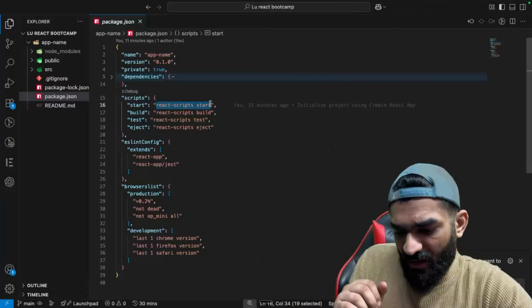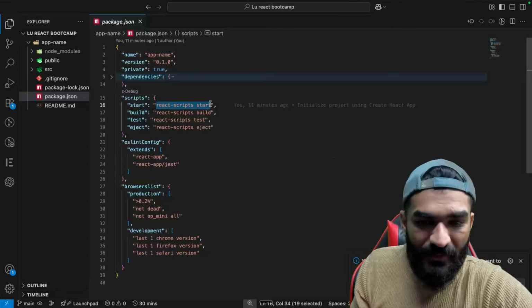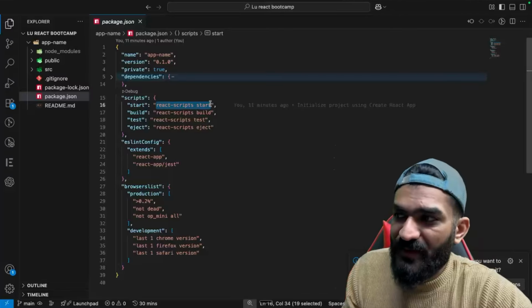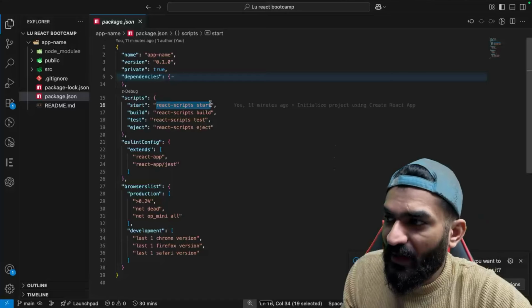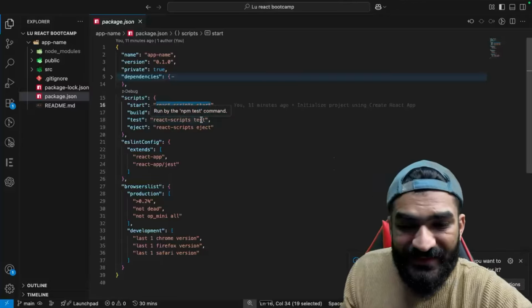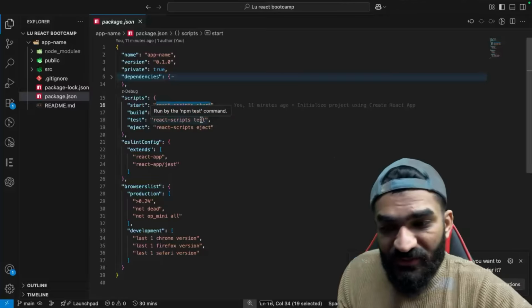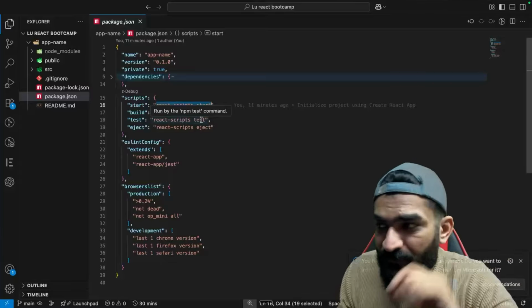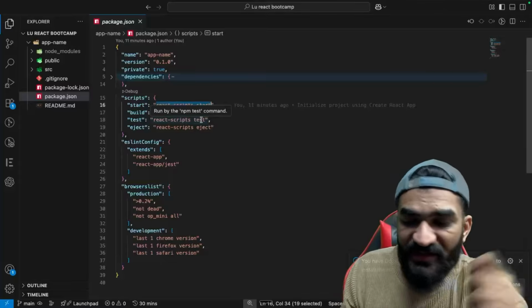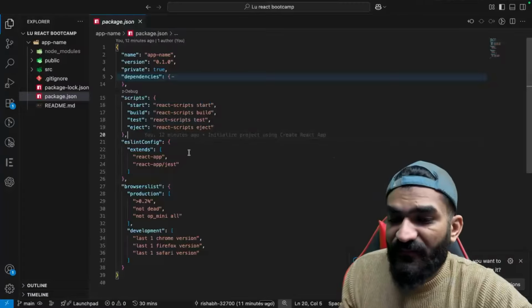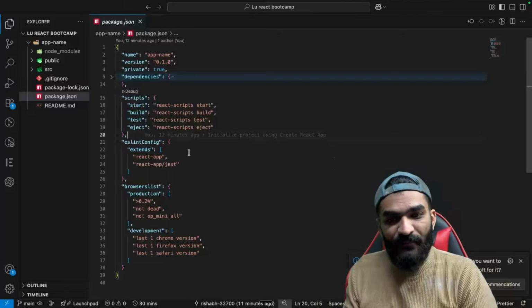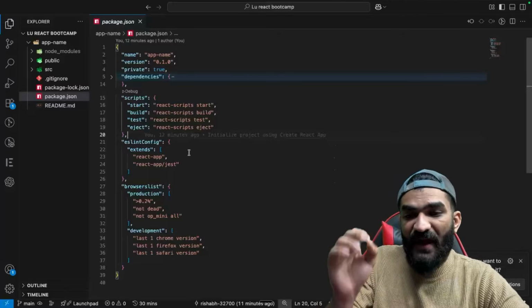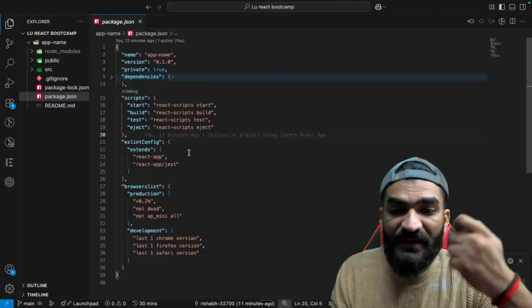So you say, if you have to start your application, you have to do npm run start. So by doing npm run start or npm run build or npm run test or npm run eject, basically what we are saying is, okay npm, my node package manager, you have to run this start script.